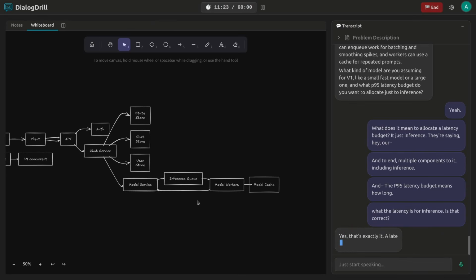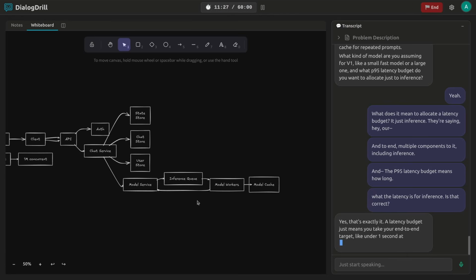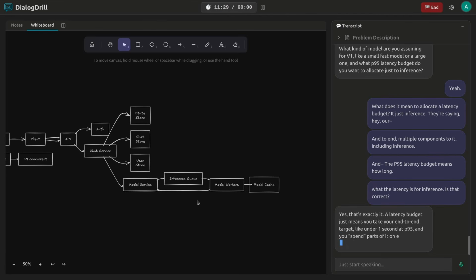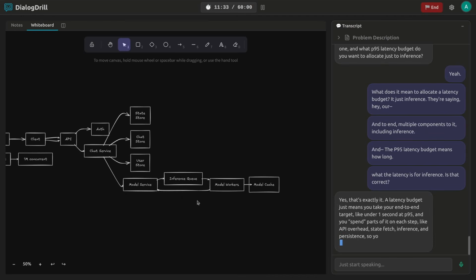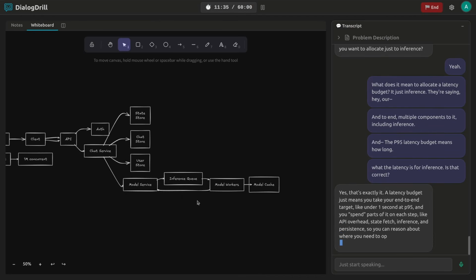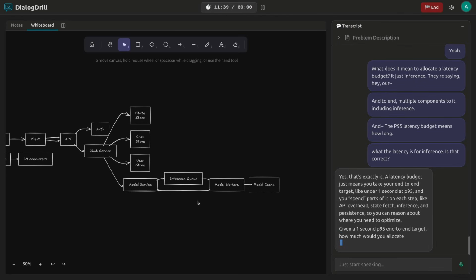Yes, that's exactly it. A latency budget just means you take your end-to-end target, like under 1 second at P95, and you spend parts of it on each step, like API overhead, state fetch, inference, and persistence, so you can reason about where you need to optimize. Given a 1 second P95 end-to-end target, how much would you allocate to inference versus everything else? Well, inference definitely takes up the most time. So let's say 800 milliseconds.